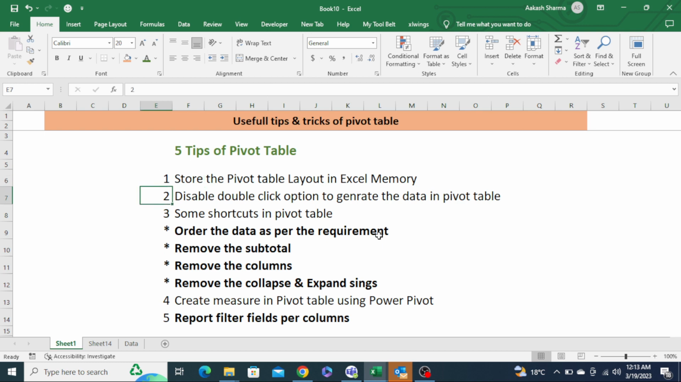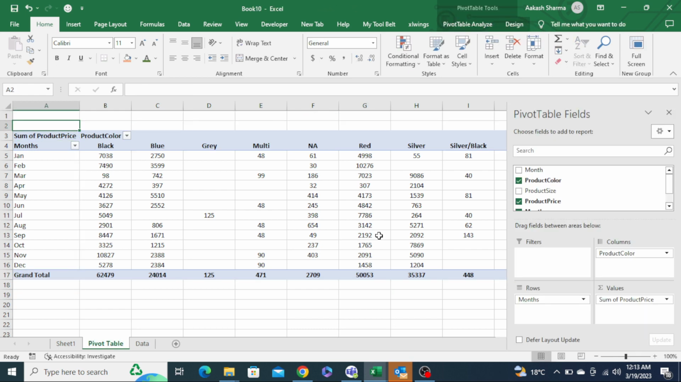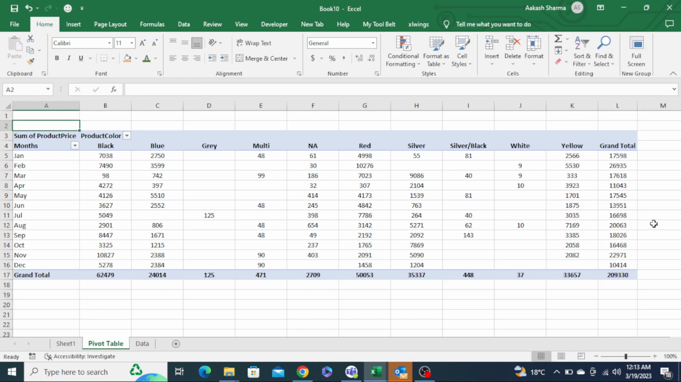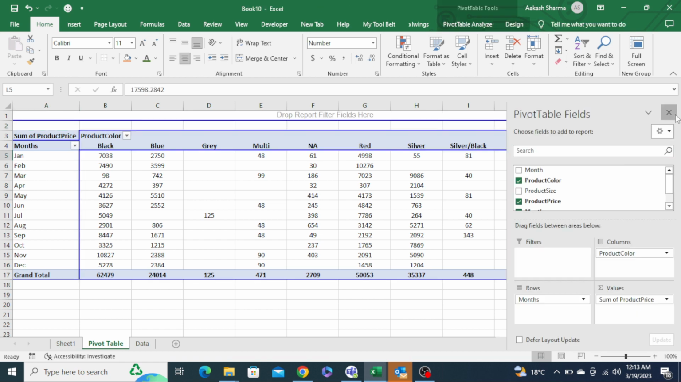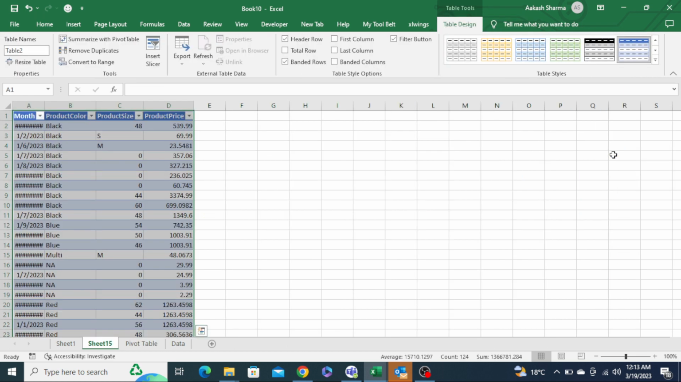Let's move to the disable double click option to generate the data in a pivot table. What does it mean? I have already created the pivot table here. Let me rename it first. Pivot table I have done. Right here, you guys can see if I click on grand total, the raw data actually gets extracted out.